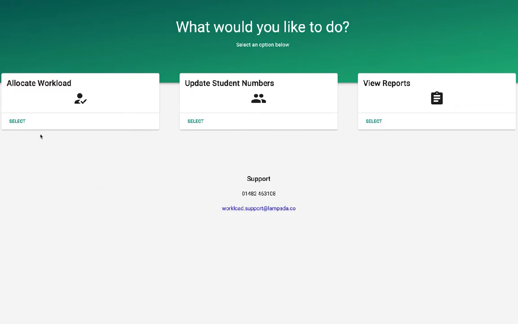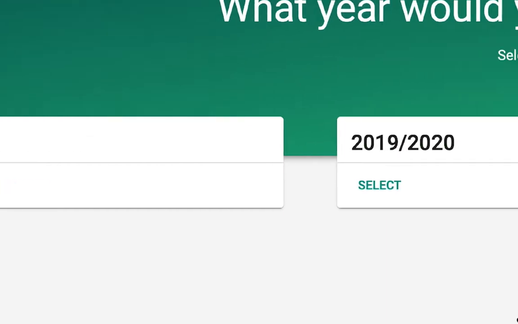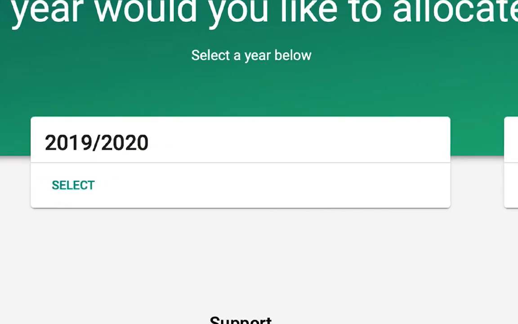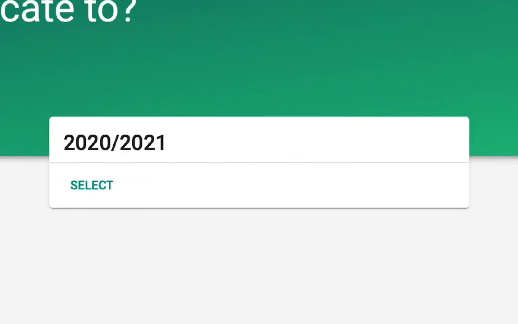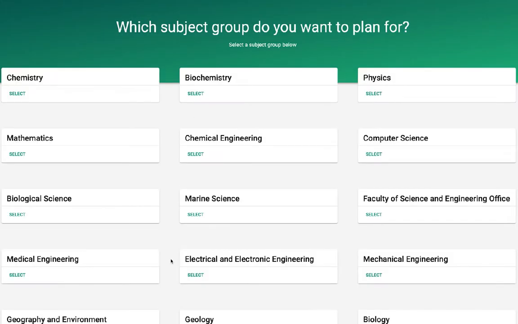The first part we will look into is allocating workload. From here, we can select previous year to fix mistakes made in the past. We can select current year to update any information about this year, or in most cases, we'll select next year so we can add new workload. We are going to select current year so you can see an example of what the system looks like when it's populated. As you can see, this shows me a list of the subject groups that I can allocate to.